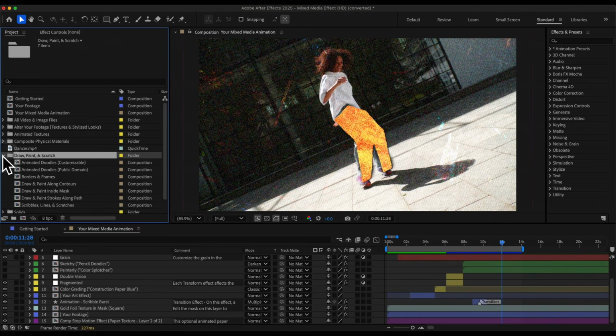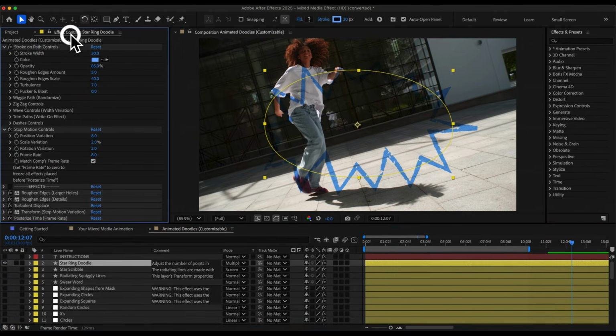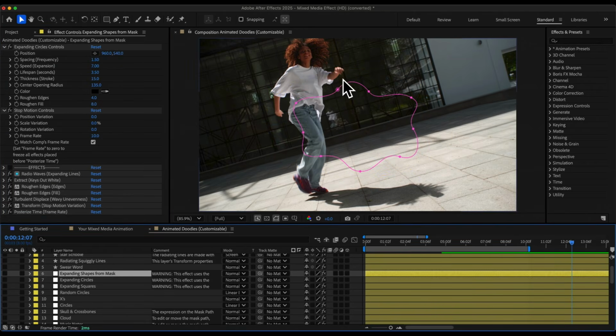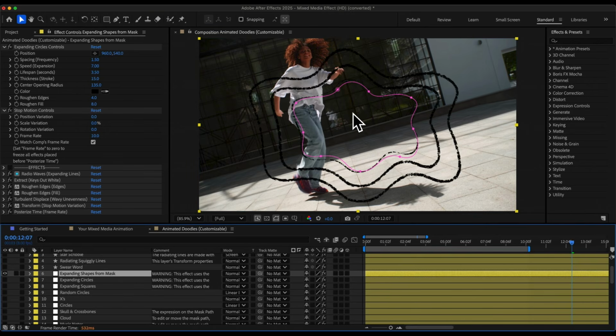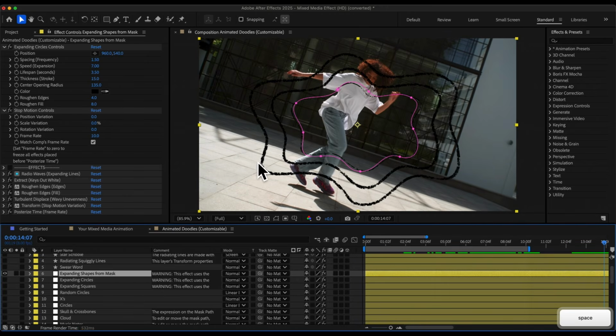In here, we've got a couple comps with animated doodles. Let's look at the customizable ones first. So these are all made in After Effects, so they're completely customizable. They all have customization controls on them. There's some expanding shapes here. You just edit the mask to surround your subject or whatever you want, and you get these radiating lines that move outward. And you can control the speed and everything.